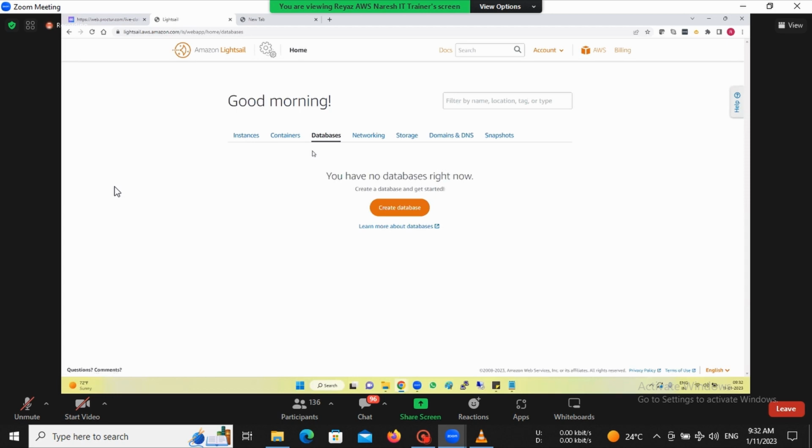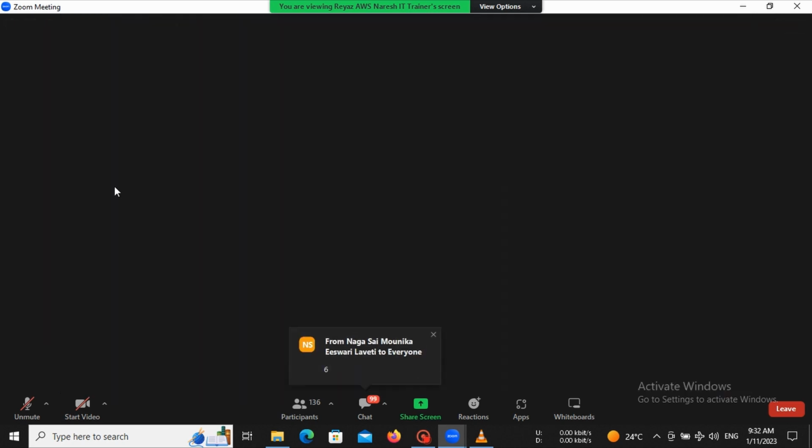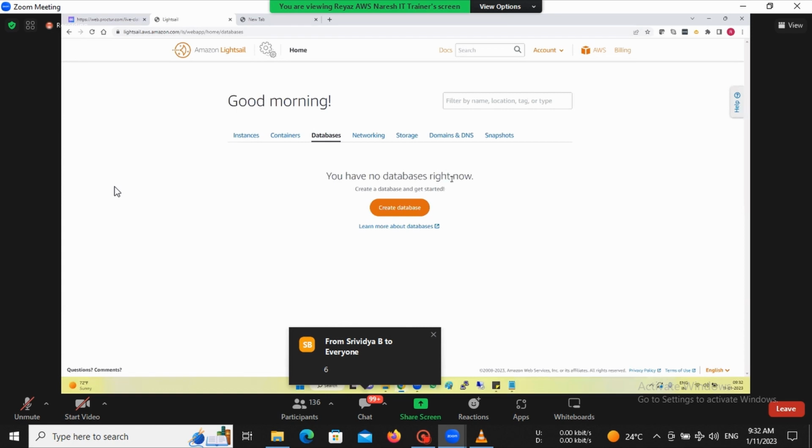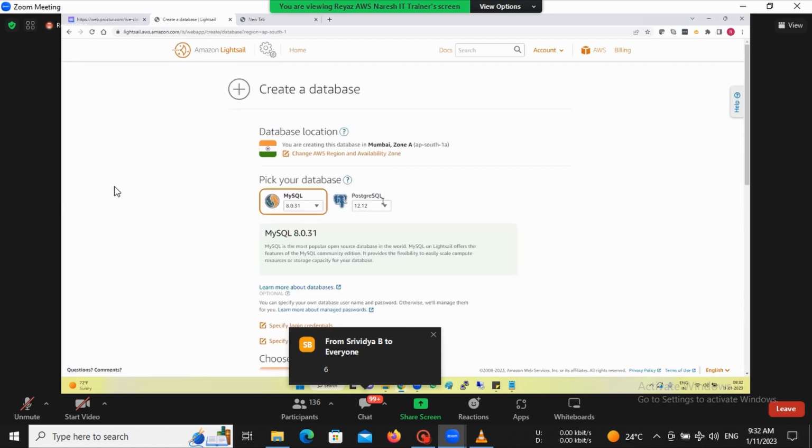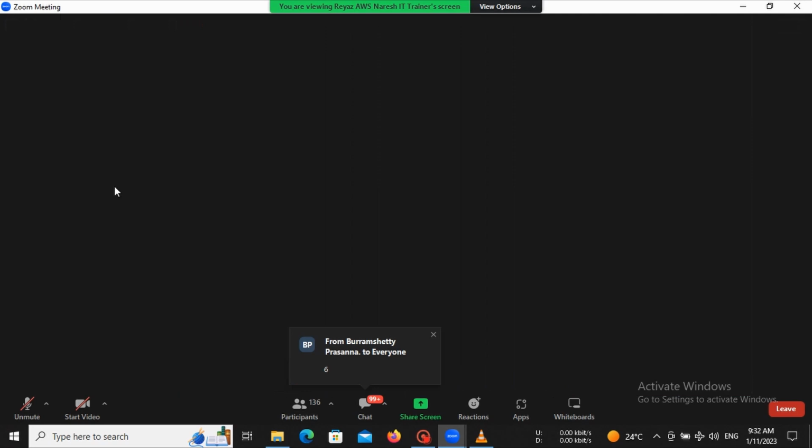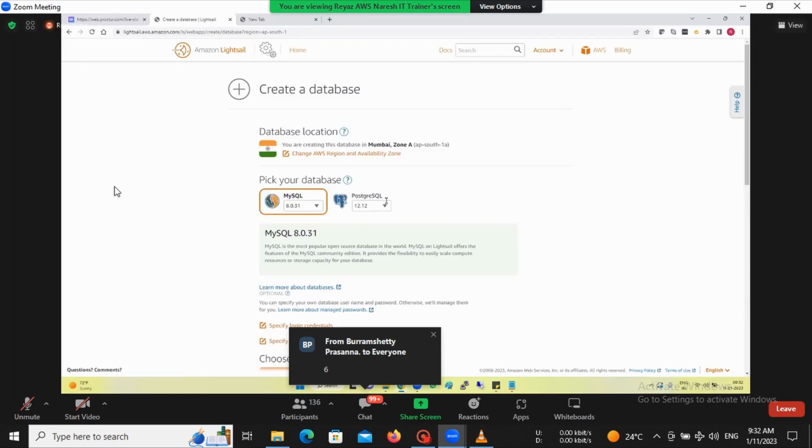Databases. Usually we used to go to which service? RDS. And RDS supports how many engines? 6 engines. Whereas here it supports only 2 engines. Do you get the differences between RDS and here? It supports only 2 engines, that is MySQL and Postgres. It's very easy to set it up, right?